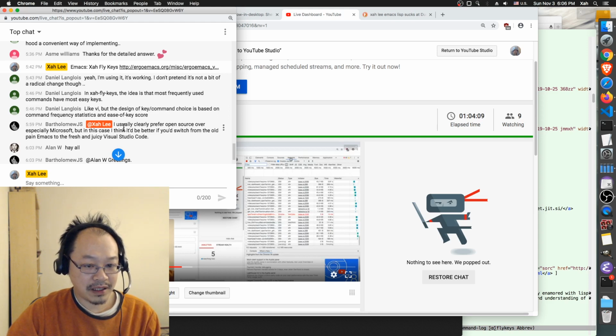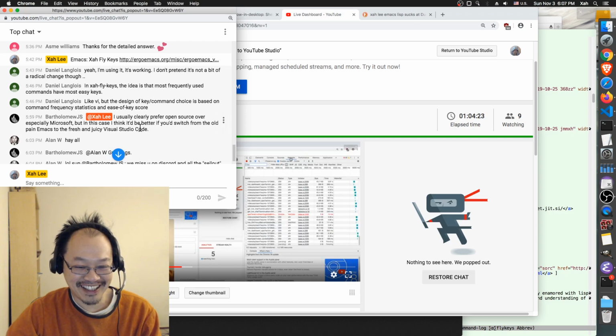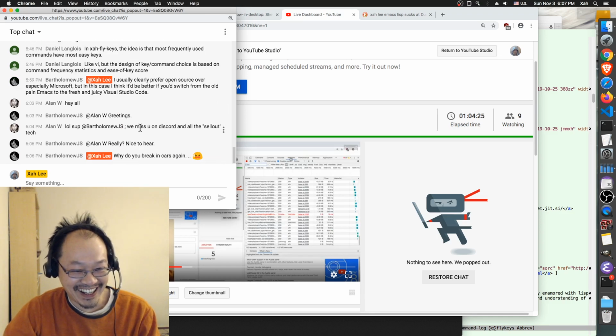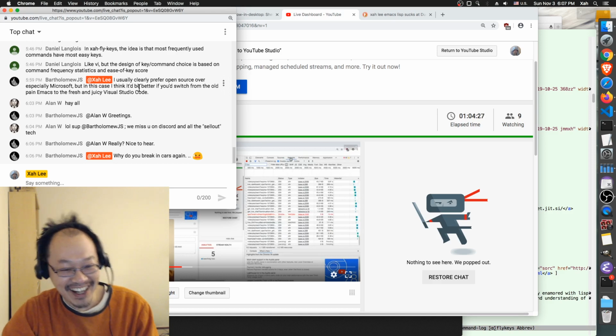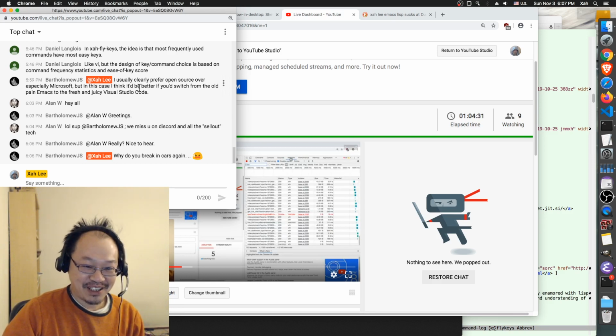Okay, so Bart says I usually clearly prefer open source over especially Microsoft, but in this case I think it'd be better if you would switch from the old pen Emacs to the trash and juicy Visual Studio Code. Bart, you are a traitor. You should dive into Emacs, man.